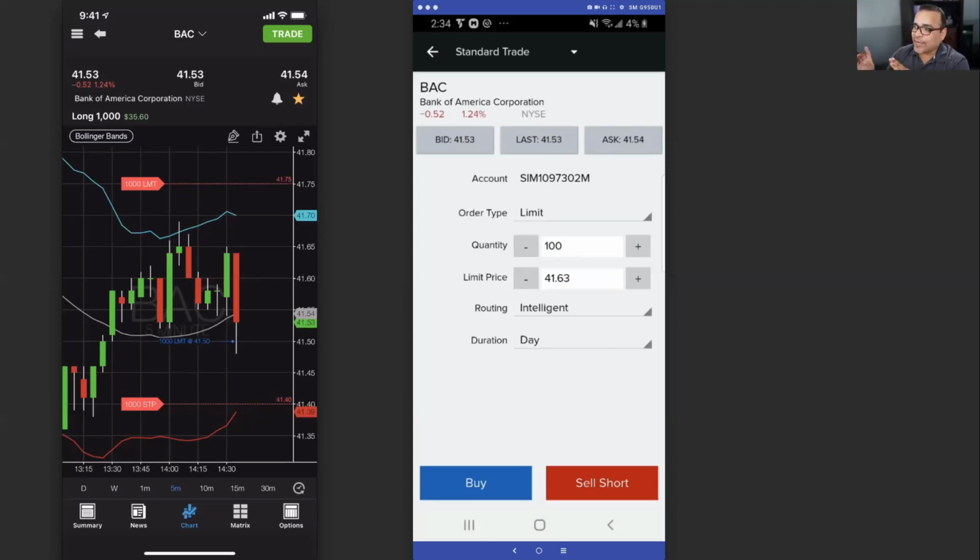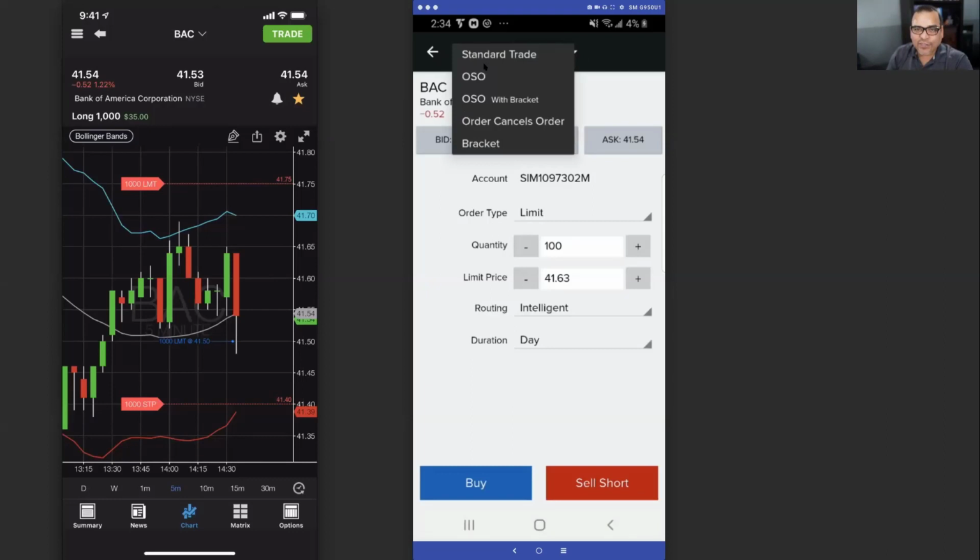Let's go ahead and do this on Android. On Android, instead of using a standard trade, everybody sees the word standard trade right there at the top. I'm going to tap up there because what I want is not something standard. I want an OSO with a bracket.